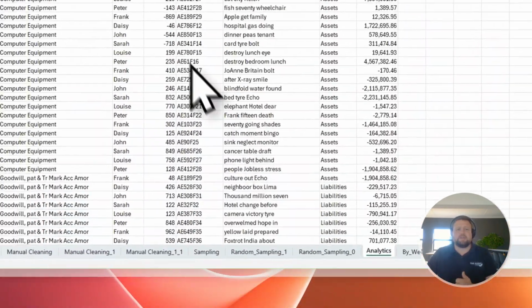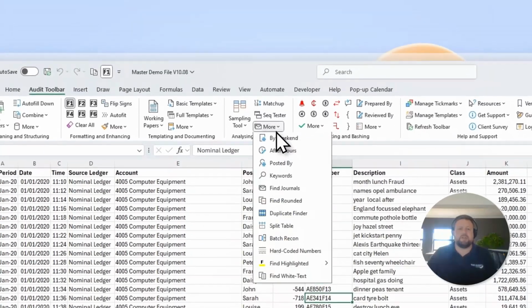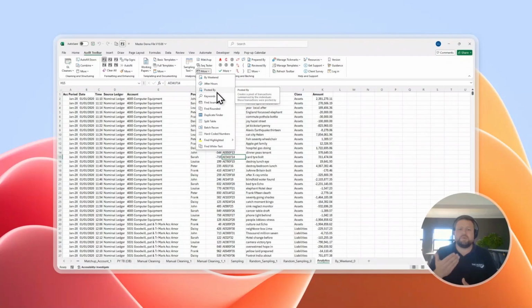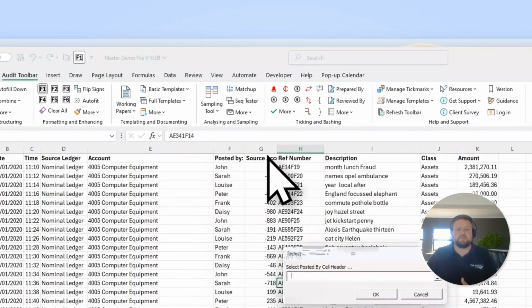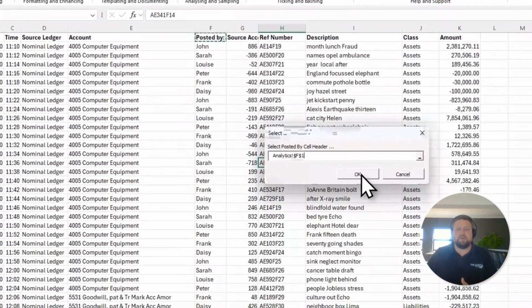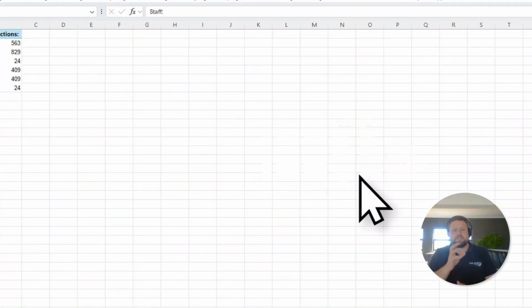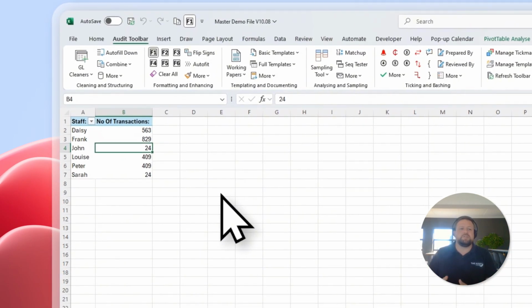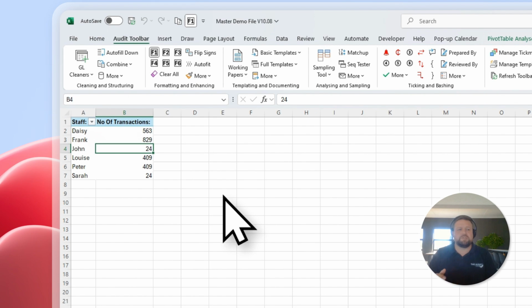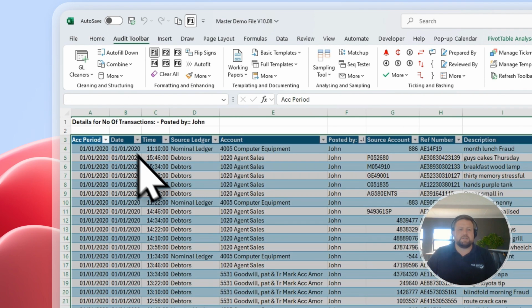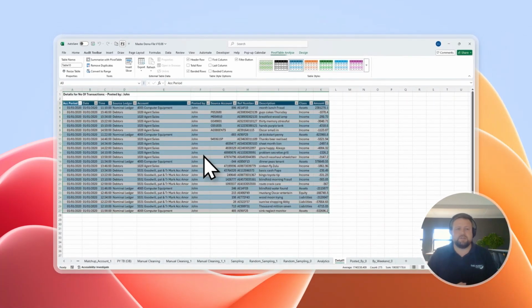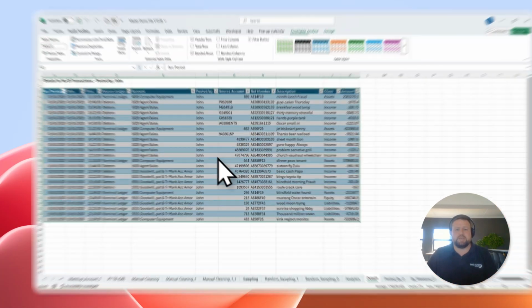Right. Another great example of an analysis function that we might need to run is posted by, right? We just want to see who's posting entries in our data set. So we run posted by, point it to the right column, we click OK, and you will notice a very nice table explaining to us exactly who posted entries and how many entries they posted. Of course, this does come out as a pivot table, which means we can easily double click and just drill down to understand what those transactions relate to that's been posted by John in this case.